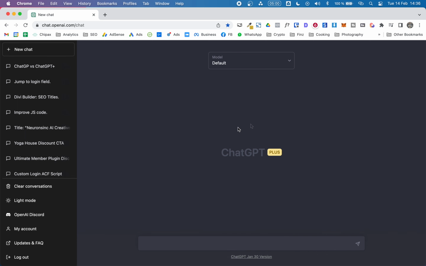We don't have those examples of prompts anymore, and we get this drop down which allows us to choose between the default model and the legacy. I haven't tried this, what are the differences between these two models, but we will keep this working on the default model. And there are three main differences between the Plus and the free version.